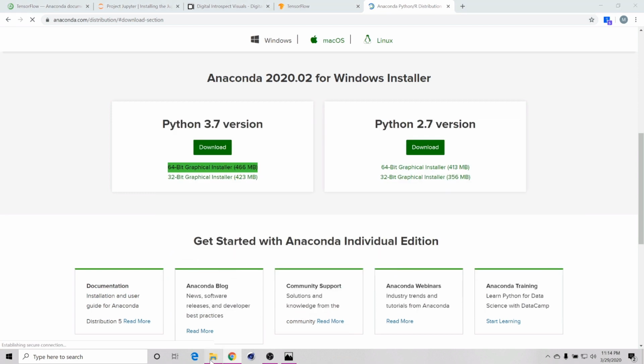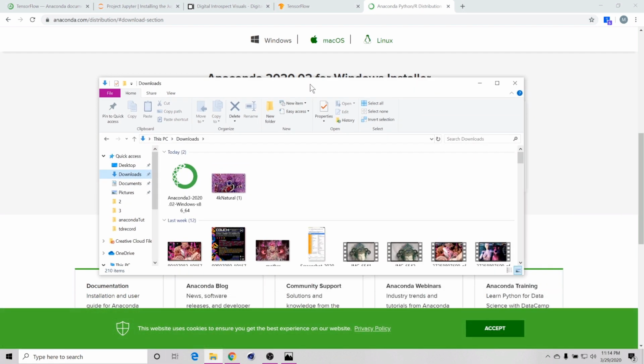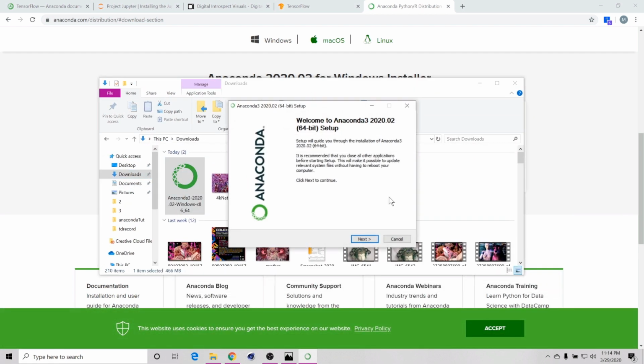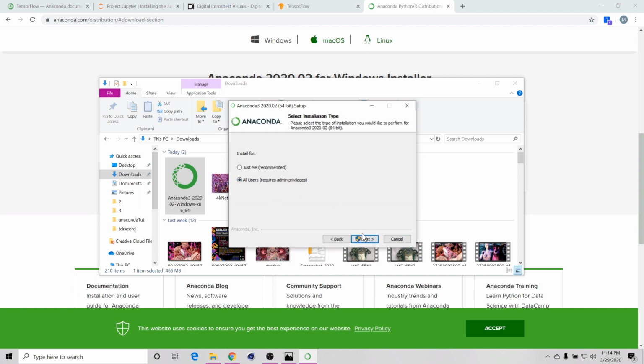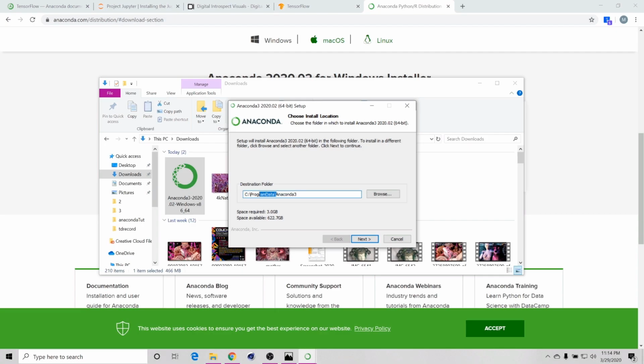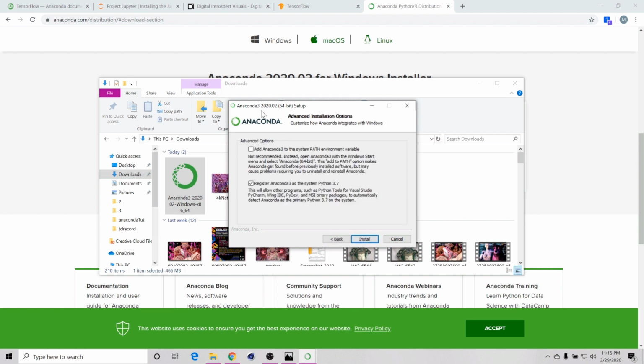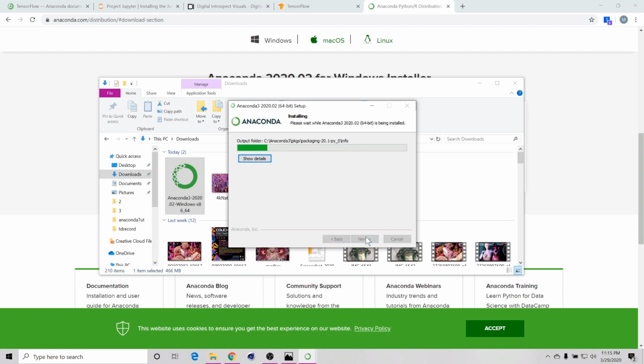Alright, so I'm going to go to my downloads folder. Start installing Anaconda 3. I'm going to hit all users. I'm going to change my path so that it's here. Do not check this. Leave that checked. Just leave it the way it is. Install. Alright, this might take a little bit here. Let's see what happens. Might take a second to set up.